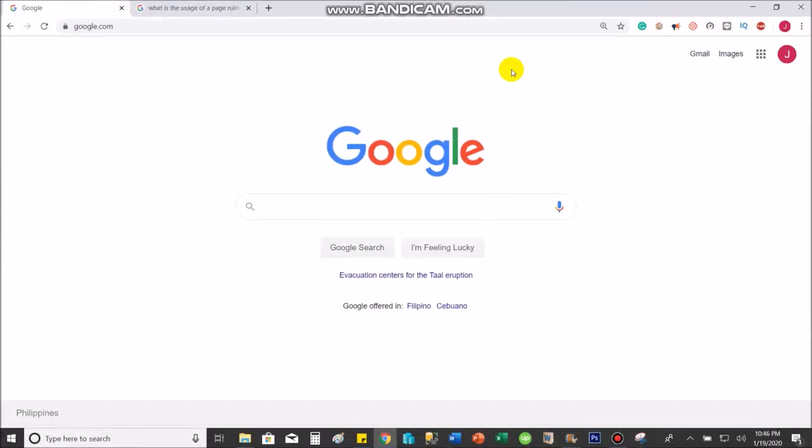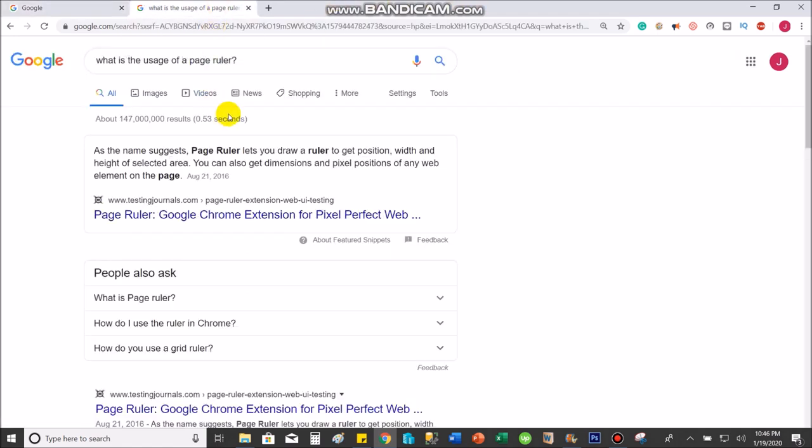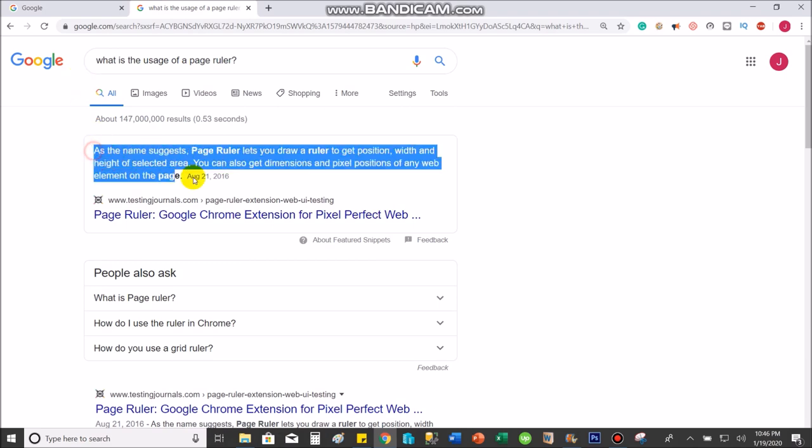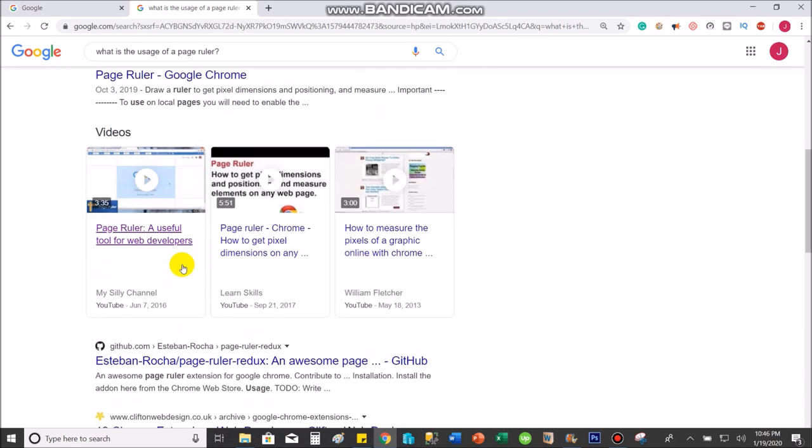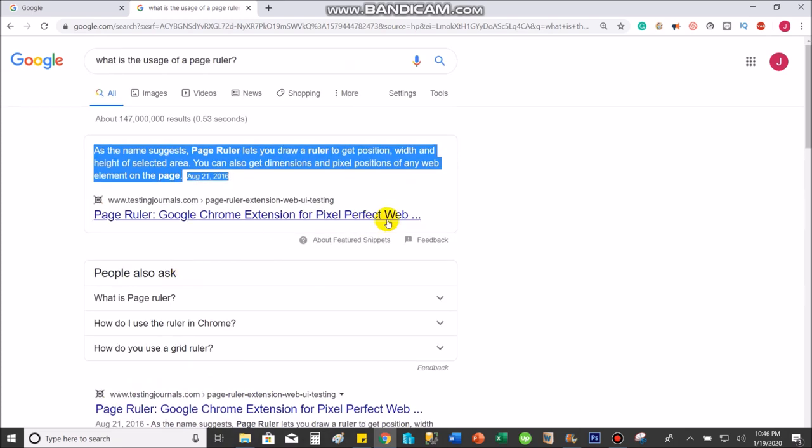Right now, I am going to teach you how to measure pixels of a given picture or image, and that is called Page Ruler. I have here a search regarding how to use a page ruler. So here it is, and there's a lot more to read.